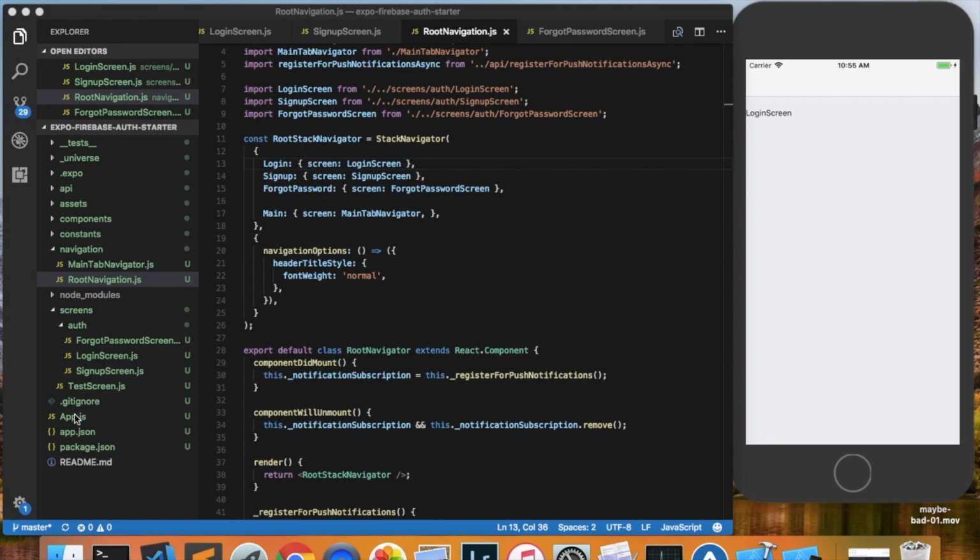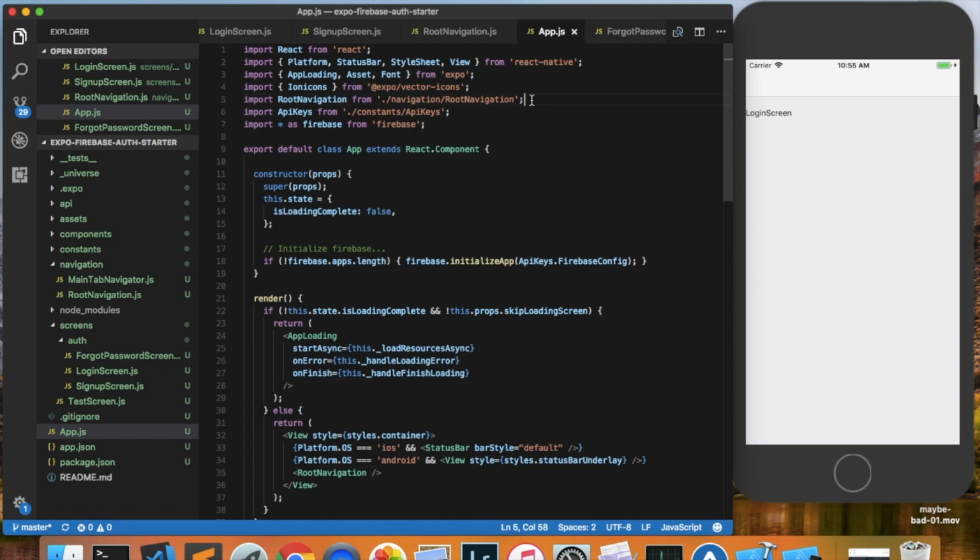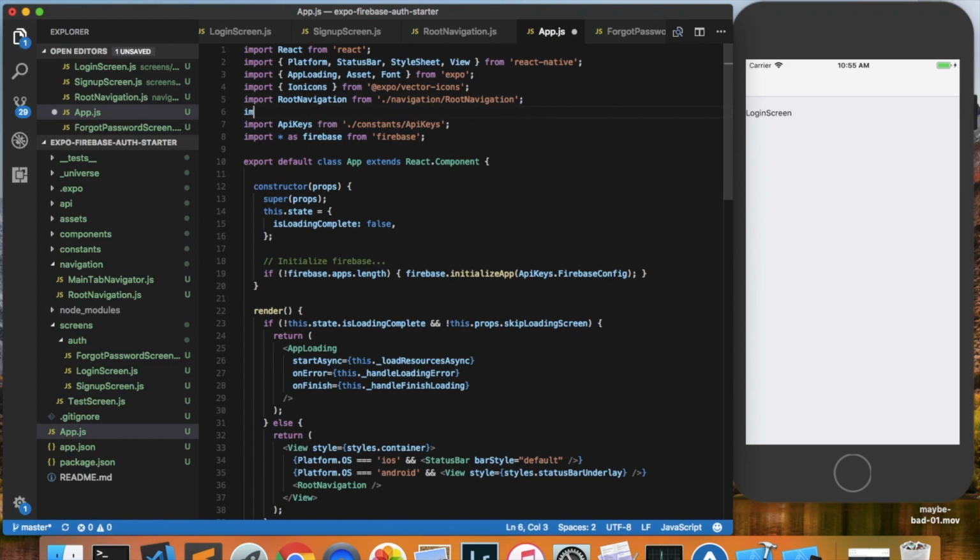So to do that, we'll go into the app.js, and here's where we're actually adding the root navigator. But what we're going to do is put some logic in here that says if the user is authenticated, instead of giving them this, we'll give them the main tab navigator. And if they're not authenticated, we'll send them to the root navigation. So in order to do that, we need to reference our main tab navigator. So we'll add our main tab navigator up here from navigation/MainTabNavigator.